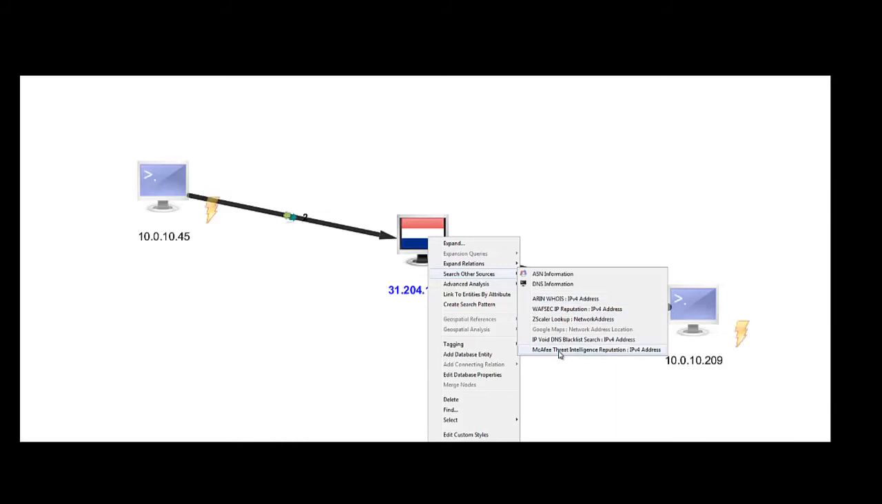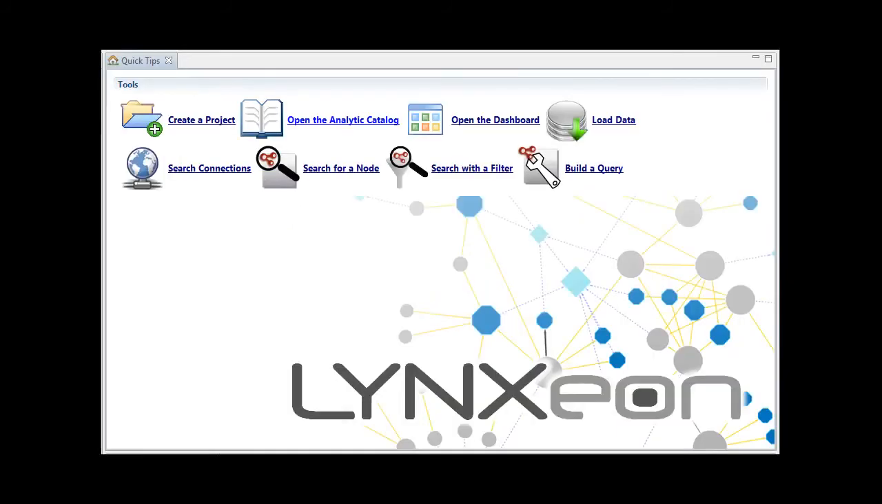I hope you saw how easy it is to visualize relationships between threat list and NetFlow data. Look for our other screencasts on how easy LYNXeon can provide visualization of NetFlow data.